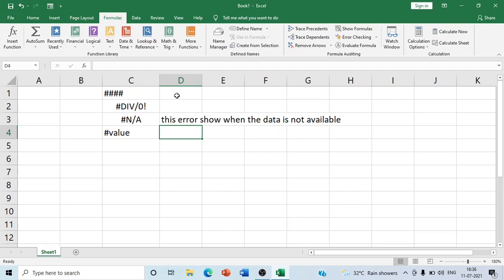Okay students, I hope you understand how you will use these formulas, how you will use the Formulas tab, how you will insert the formula, what the properties of the formula are, and what types of errors you will see when you apply the formula. I hope all of you understand these things.